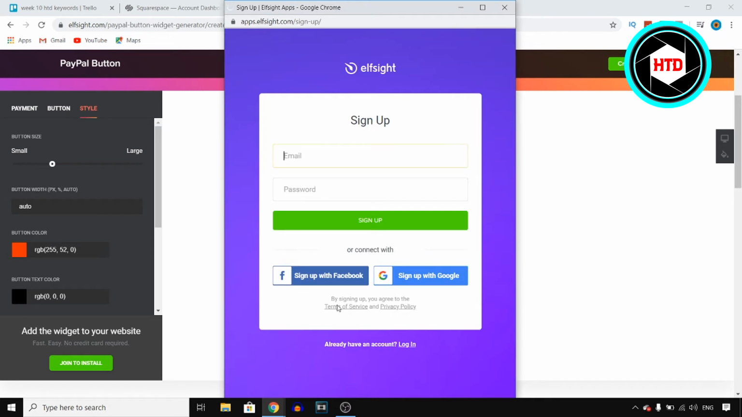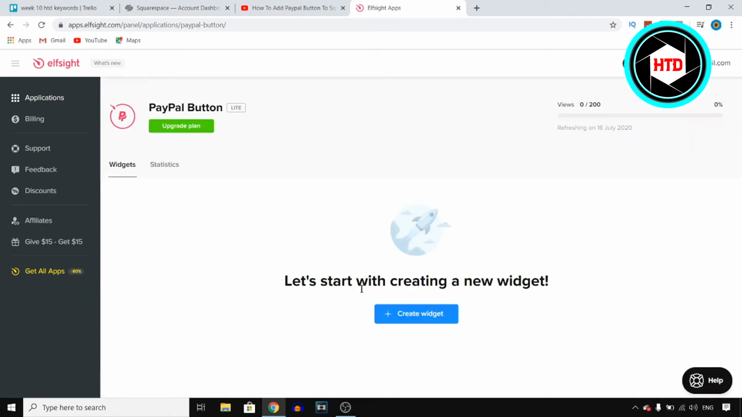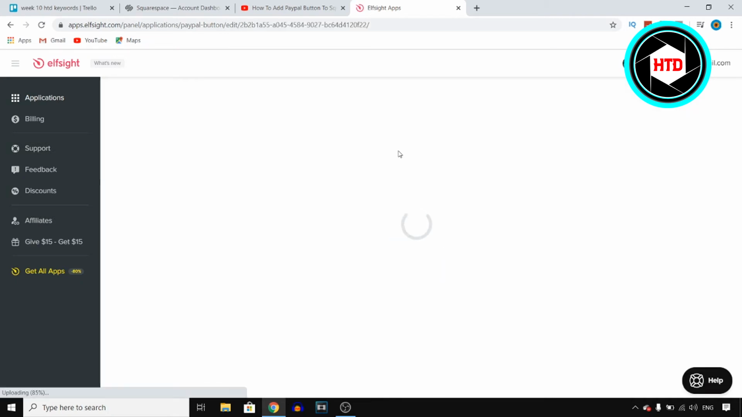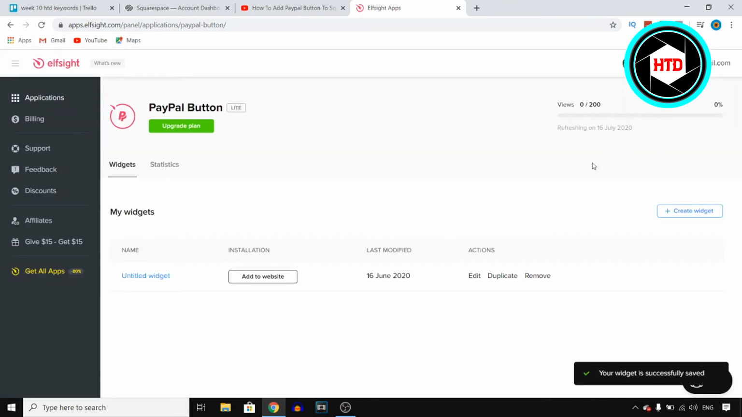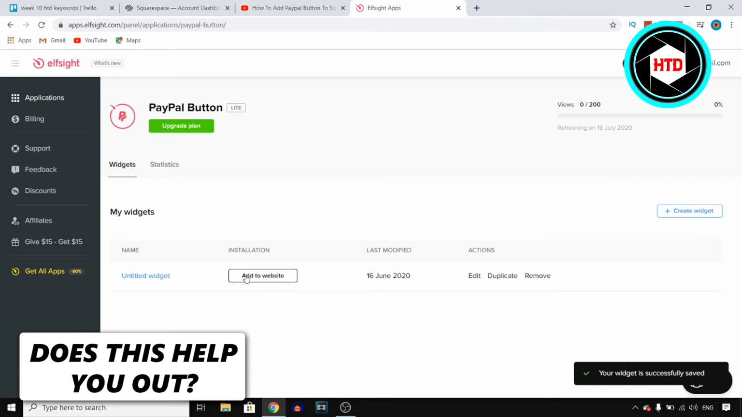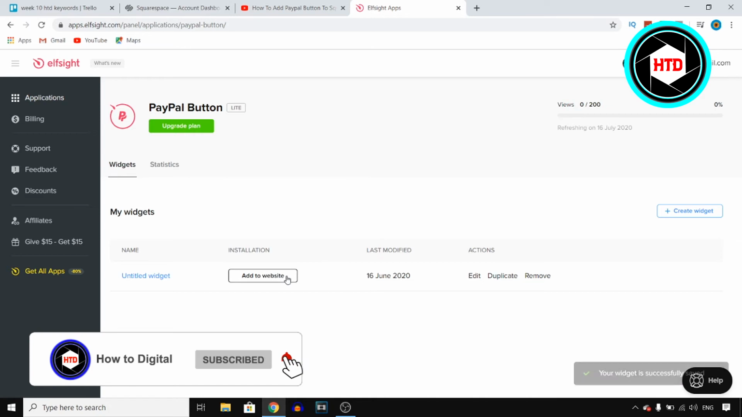Now once you do that, you can sign up. Now I already have an account, so I'm going to click on Login. If you don't have an account, go ahead and sign up for an account. Now once you do that, it's going to send you back to the page where you need to click on Save at the top right corner, and this will then send you over to a page where you can click on Add to Website.